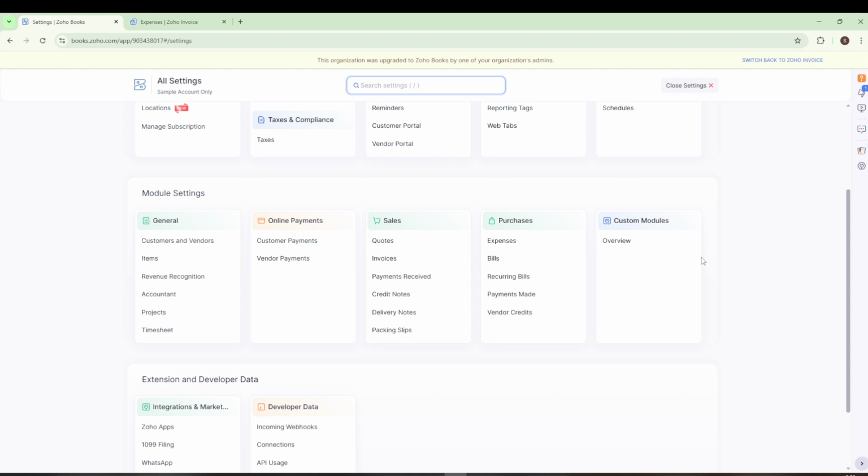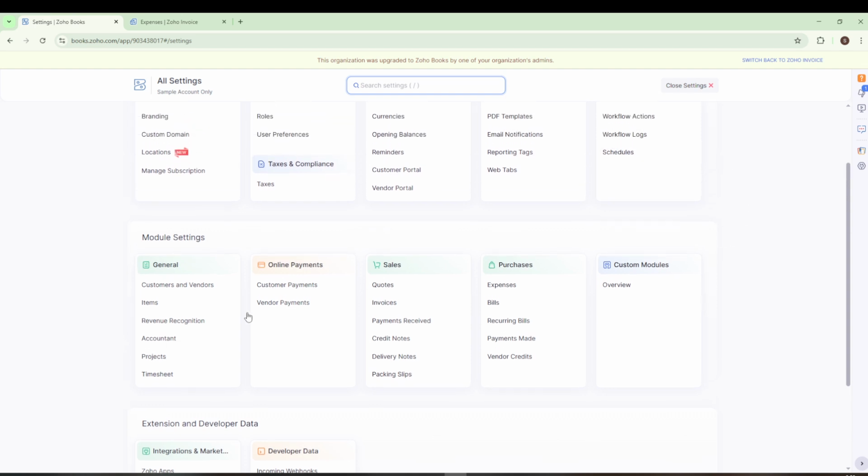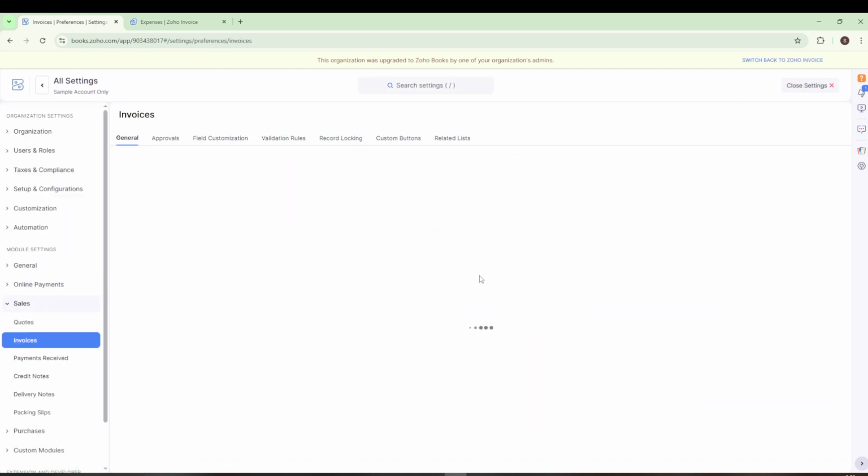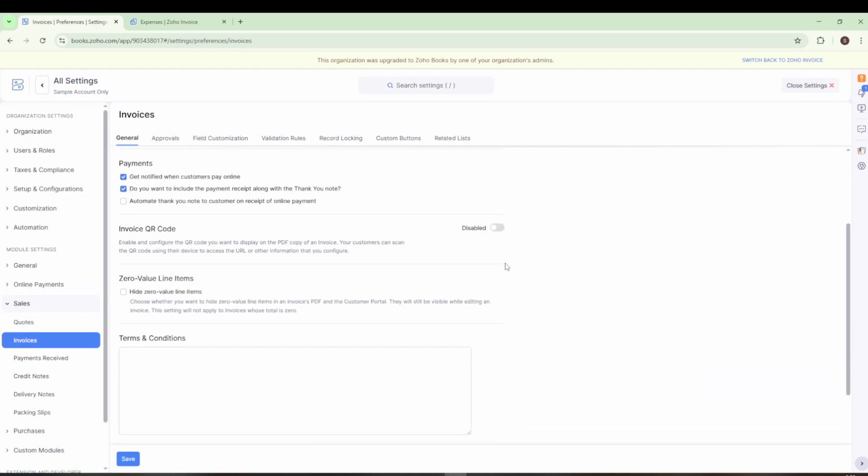Now within Settings, keep an eye out for the Sales section and click on Invoices. As you scroll down through the options available, you will come across the Invoice QR code feature. When you first encounter this feature, you'll notice that it's disabled by default. To activate it, simply toggle it on.